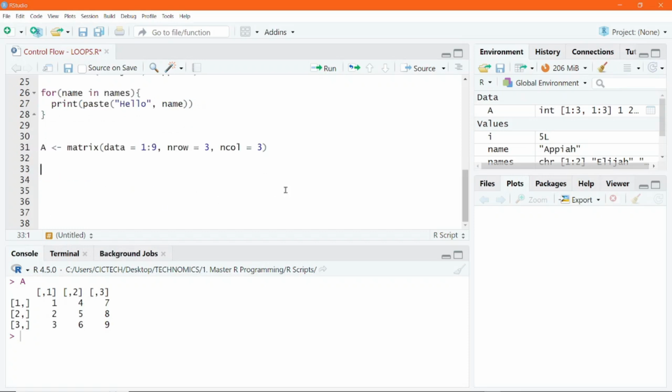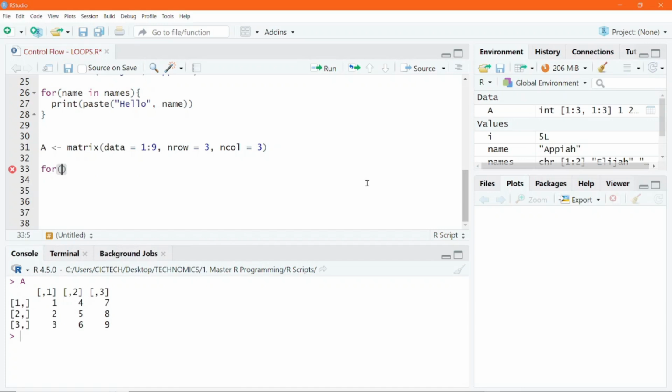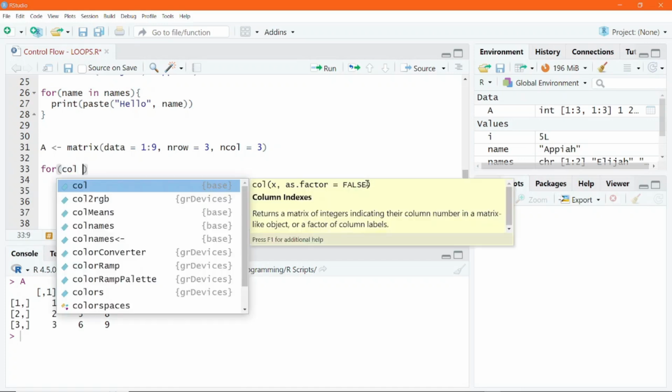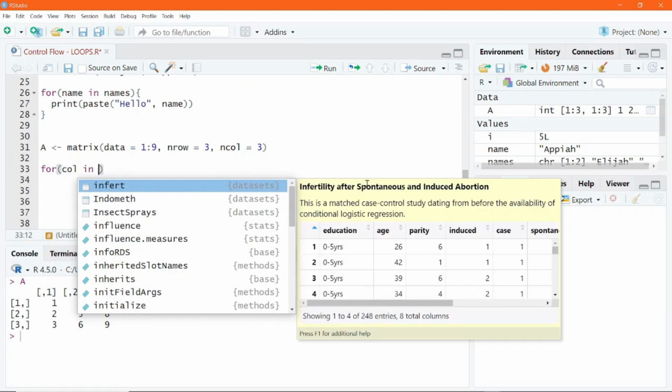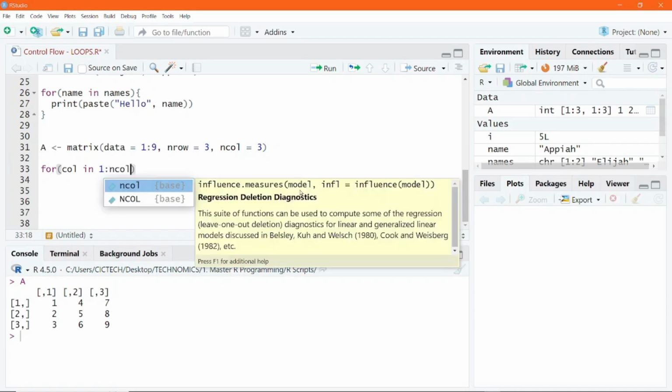So what we want to do with the for loop is loop over every single column that is found in the matrix, and we want to return every single column all at once in the for loop. So I will go ahead and say for, then let's use a meaningful name. I will say col to mean column. So for col in, then we have the number of columns. For example, how many columns do we have in the matrix A? We have 3 columns, 1, 2, 3. So I'm just going to say 1 to the number of columns in A.